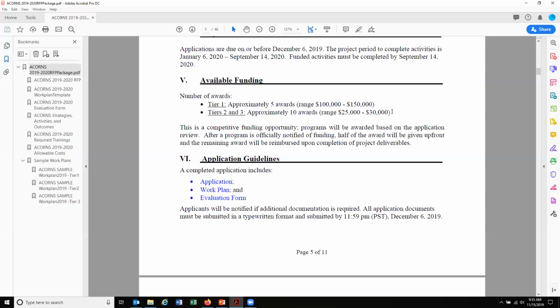So these are sort of ranges, with the maximum award amount being $150,000 for tier 1, and the maximum award amount for tiers 2 and 3 is $30,000. This is a competitive funding opportunity, so you will be scored based on the quality of your application, and we'll talk more about some of those grading requirements.